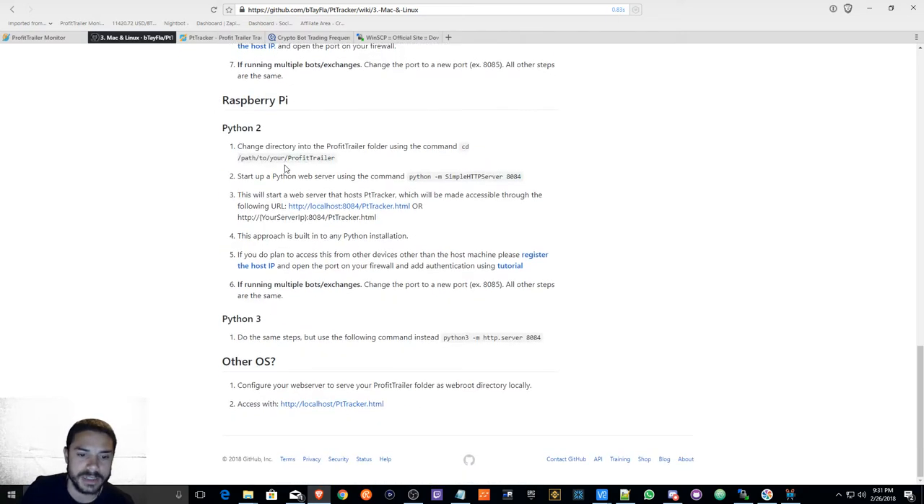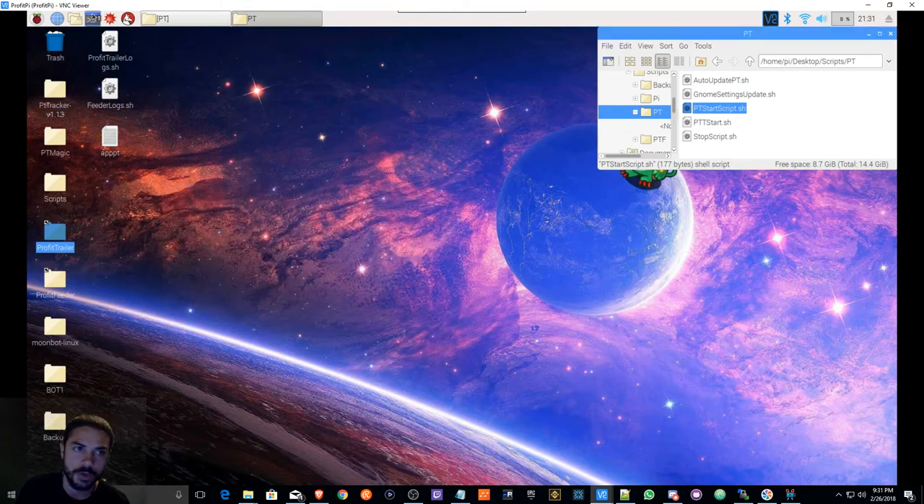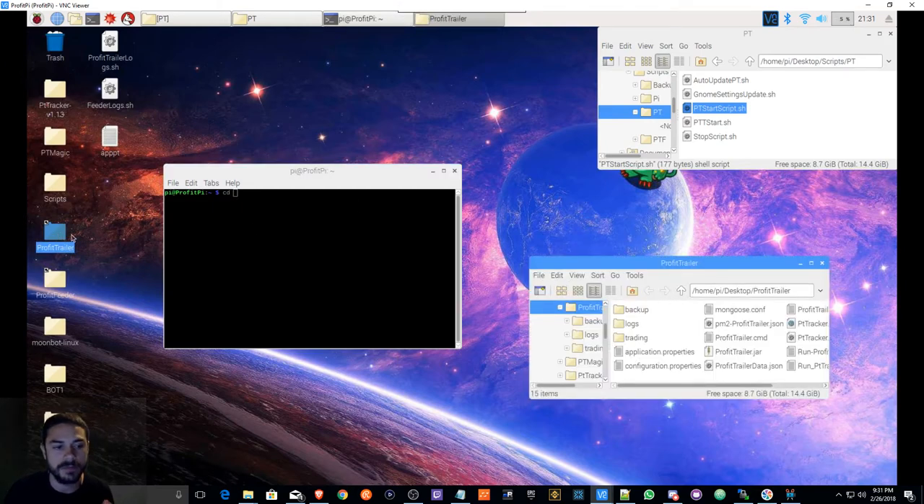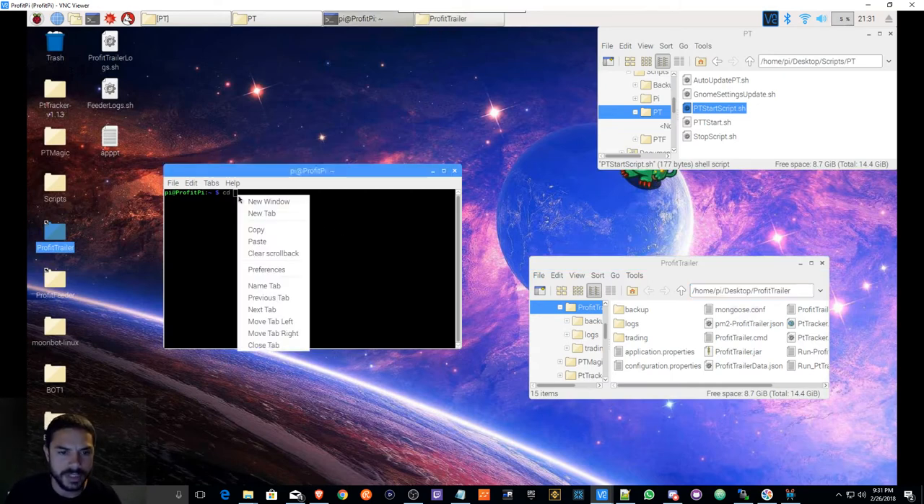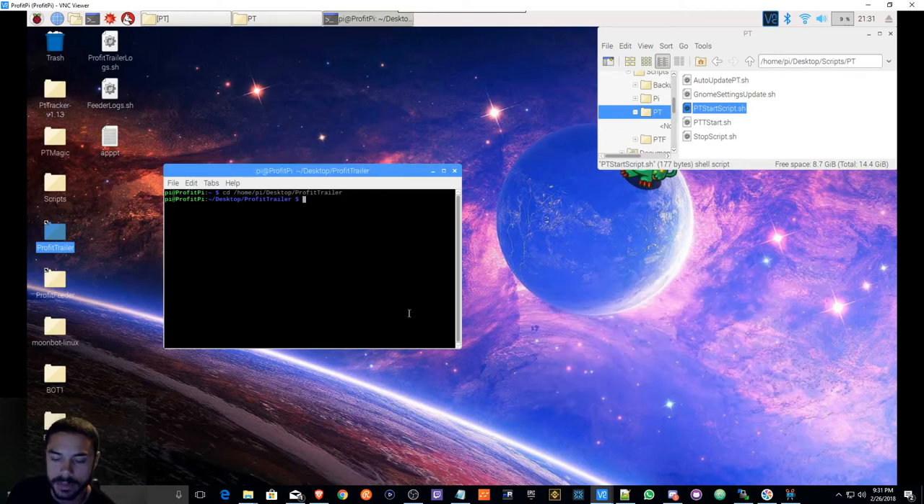You'll look for Raspberry Pi down at the bottom. You change directory into a ProfitTrailer folder using the command prompt. So in the next phase, we are going to open up a command line and type in cd. If you do not know how to do this, I will show you the easiest way. You'll double-click your ProfitTrailer folder, wherever it is, and you just highlight all of that in the address bar and copy that. Then you'll paste it here, and that will take you to your ProfitTrailer directory in the command prompt.